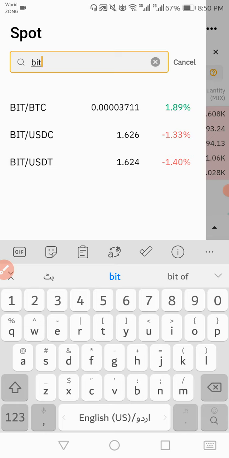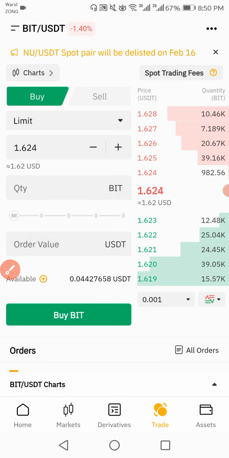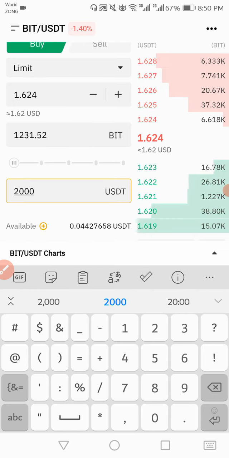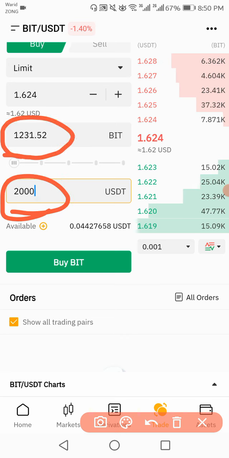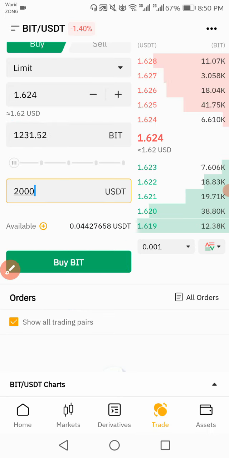You can buy BIT token in the BTC pair, USDC pair and USDT pair. Just select any pair. I select BIT/USDT. Here enter your amount, how many tokens you want to stake. If I have 2000 USDT, I can buy 1231 tokens. Just click on buy BIT and your tokens will be bought.